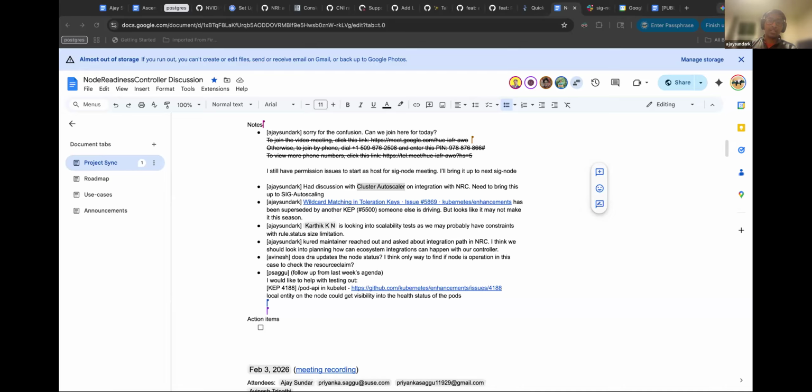Now that comes the next question, right? That's the one code change we need to make. I suggested to the autoscaling folks that we will create an issue and bring this discussion to SIG Autoscaling and see how we could make this code change.